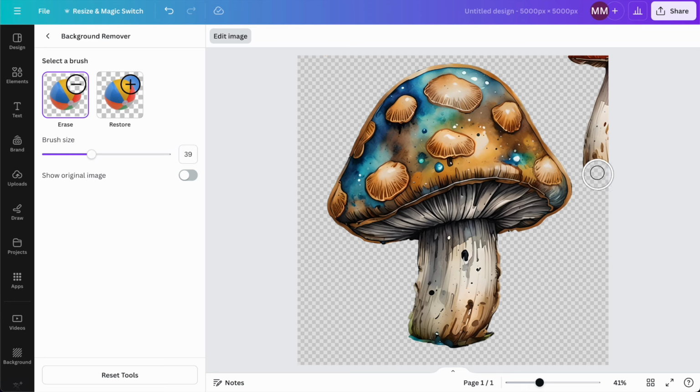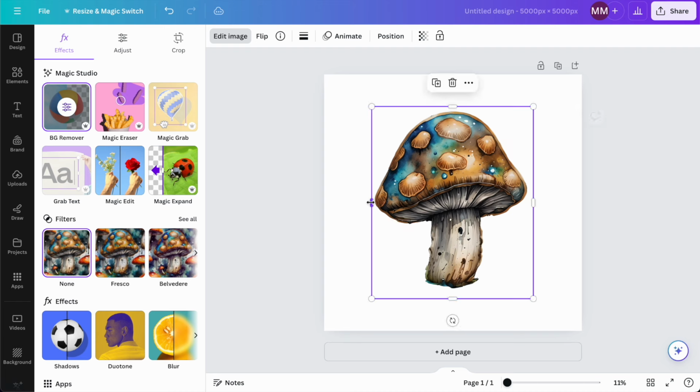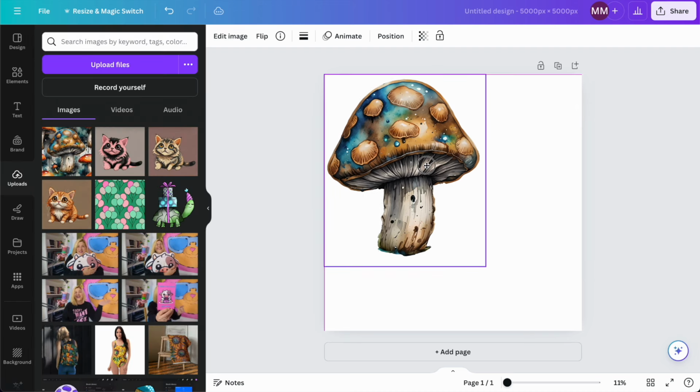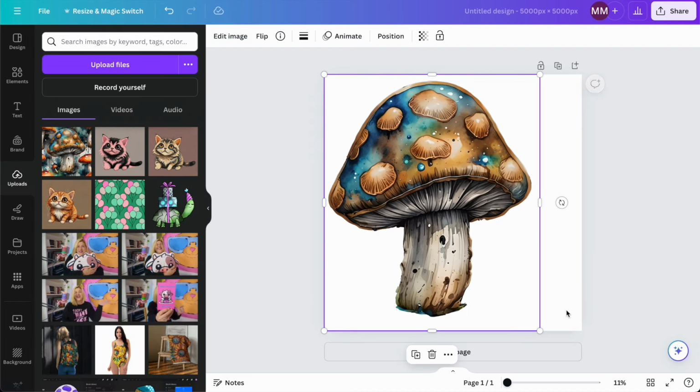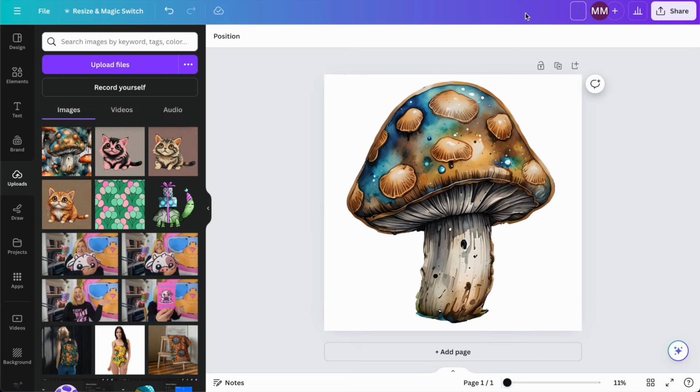Okay. I'm going to minimize the edges just a tiny bit so it's not going to take over the entire frame. And I can even upscale it a tiny bit more. Center this. Magic mushroom clip art.